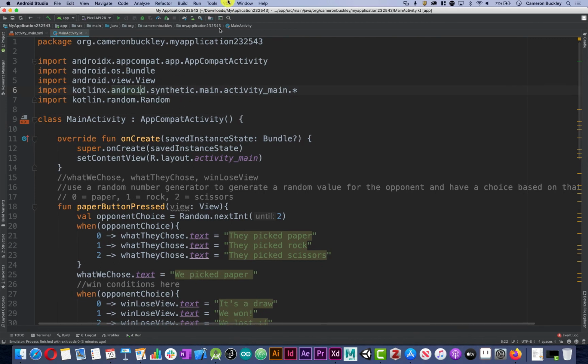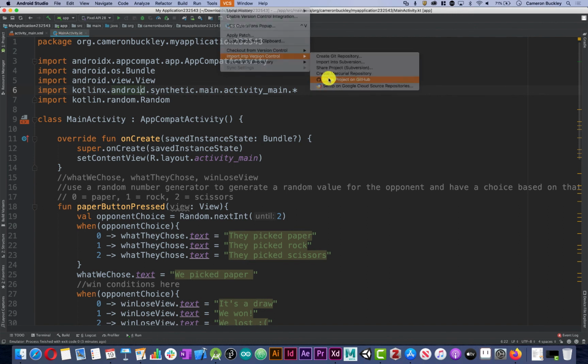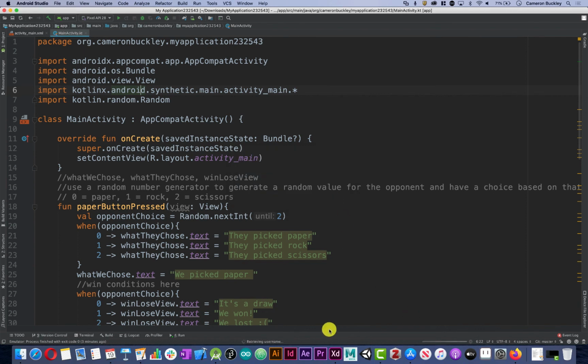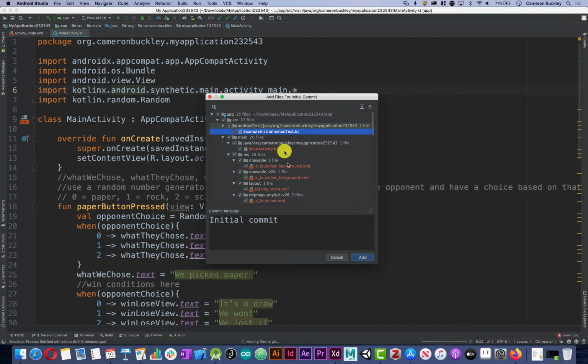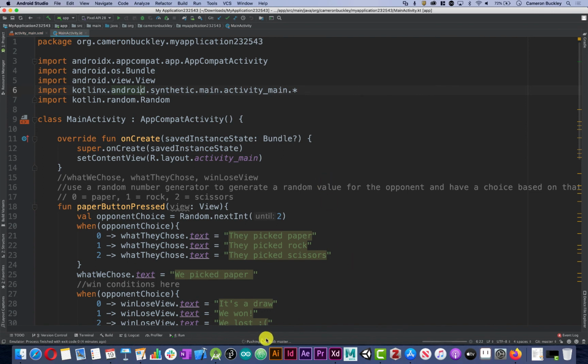I'm going to push it to GitHub. I should just be able to go to VCS, import into version control, and say share project on GitHub once I'm finished. Okay, I'm going to give the repository a name. I'm going to call it Rock, Paper, Scissors, Kotlin, and just say share. It's going to create that GitHub repository. It's going to ask me, do you want to send all these files? And I can say my initial commit. That's fine. I'll say add. It says pushing to GitHub master, and it might take a little bit, and now it's successfully shared.